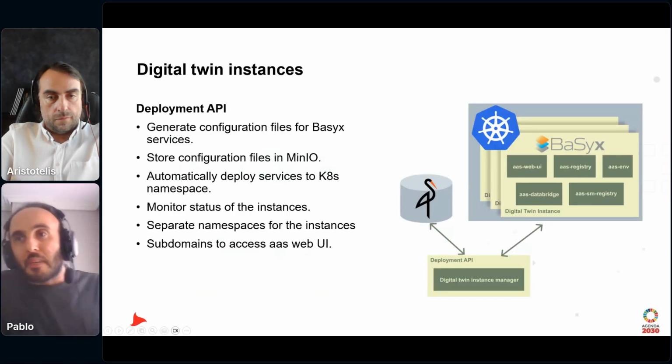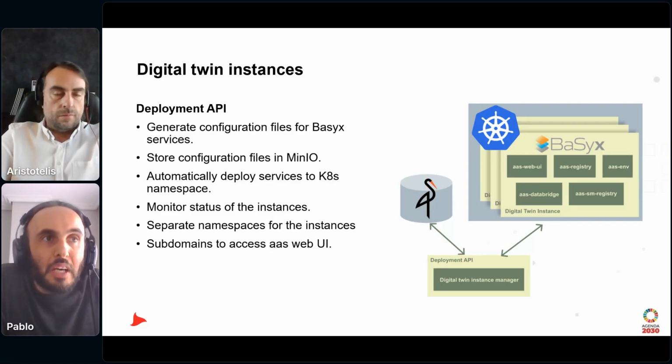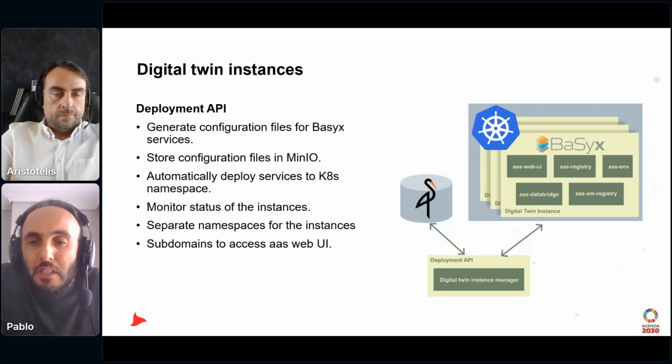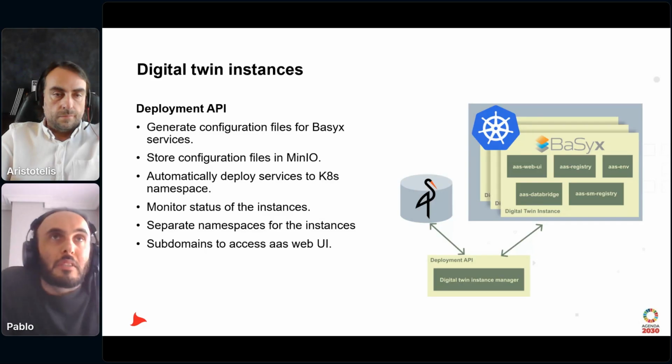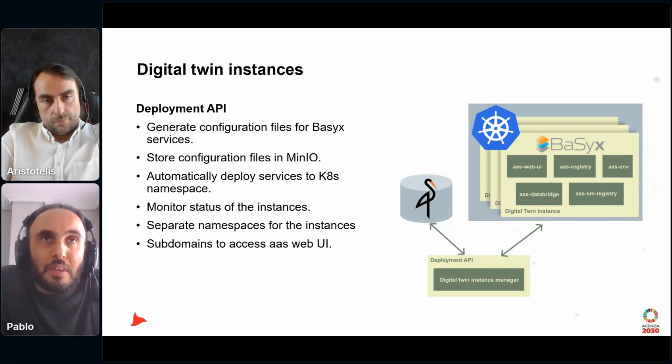So as I already explained, the digital twin manager, we have now the deployment API. This is the last part of our development. It is the tool we use to create a real digital twin, to deploy it to the infrastructure and have it available for us to fill with real data and to watch the data, to review the data in the web interface.